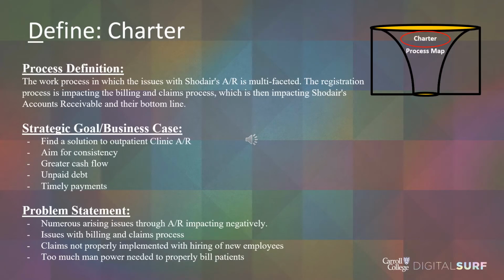The project charter is the first step in the DMAIC approach. The charter helps to begin the process of the project. You define the process definition, strategic goals of the company, problem statement, project objective, benefits impact, milestones for the project, benefits to the company, and resources and support members involved in the project. The charter outlines the process that will take place within the project and goals to work towards along the way. The main goal for Shodair accounts receivable is to find a solution to outpatient DSO. The goal is to reduce AR days, which leads us into the process map.